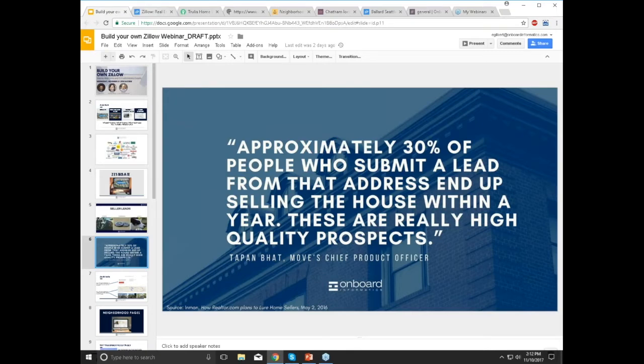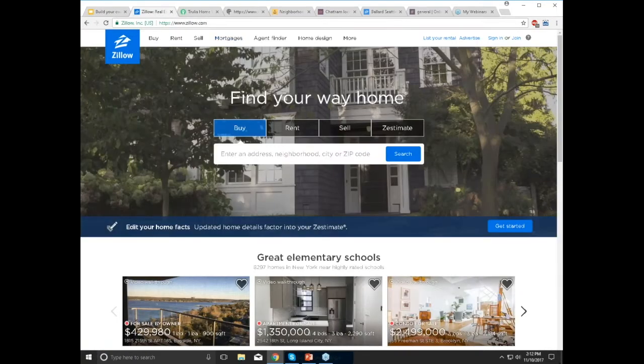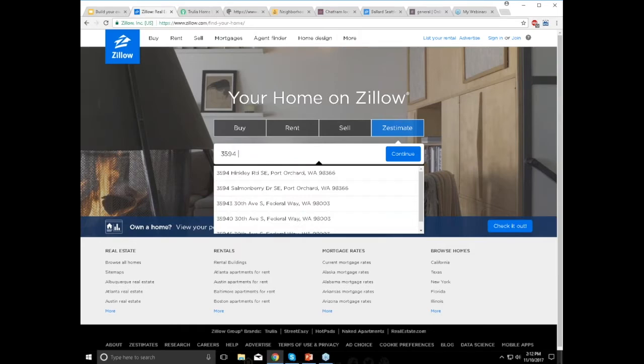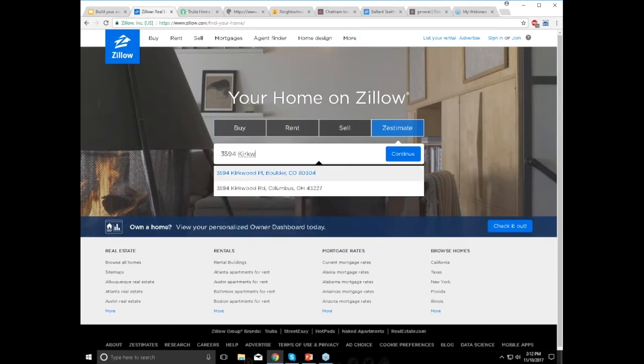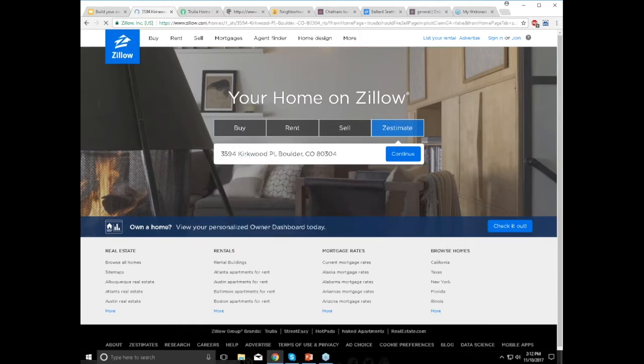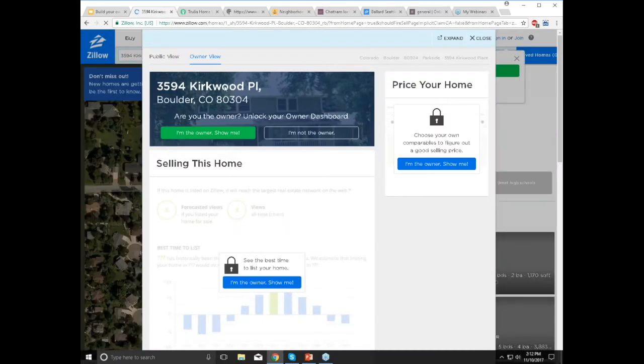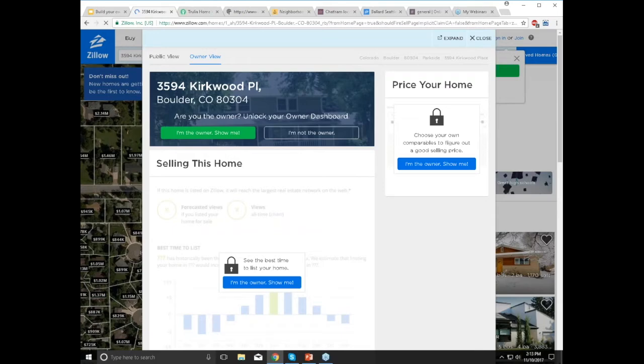Let's take a look at what AVMs look like, and then Kevin and Seth can go through how you can build your own. This first one is, of course, the most famous. This is called the Zestimate, and it's from Zillow. If you go to Zillow.com, you can see this, and I'll plug in an address here. This is an address in Boulder, Colorado. It's going to ask if I'm the owner or not the owner, and based on that, it's going to give me different information.